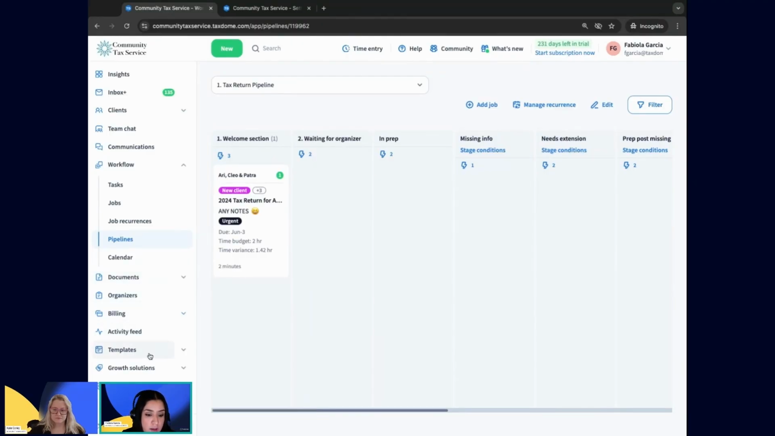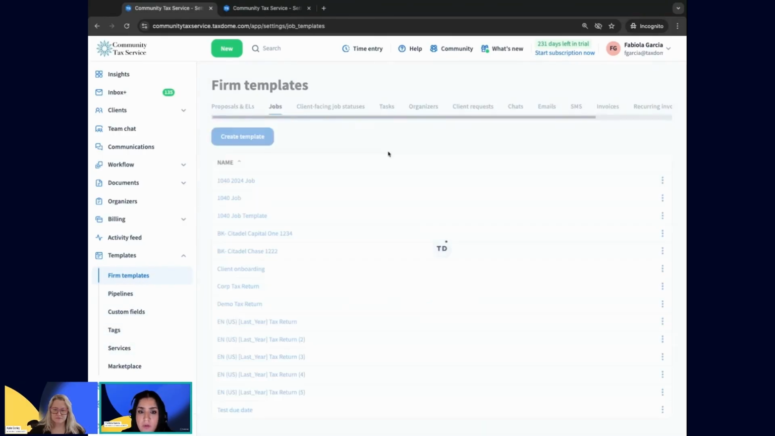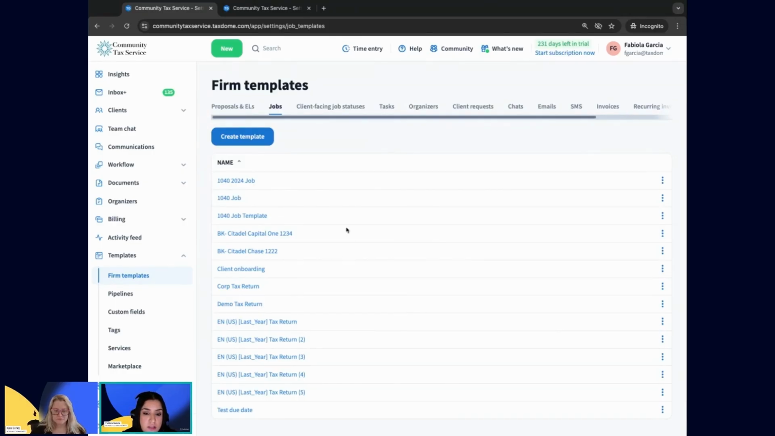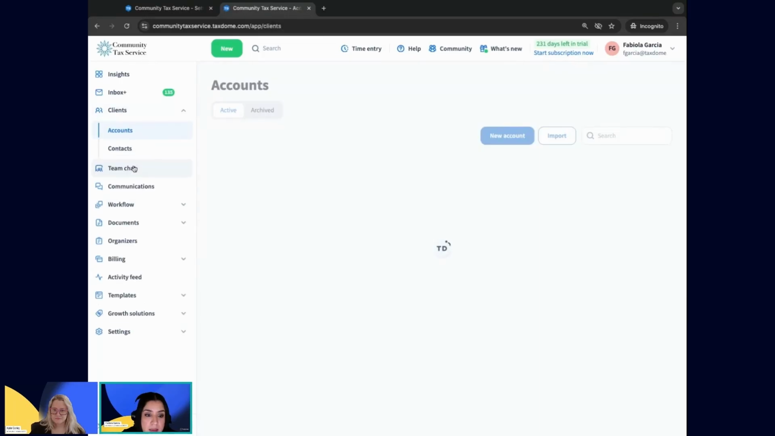You go to templates, and then we go to firm templates, and then we go to jobs. So in this section, we want to create a job template, right? When you create a job template, you can say this is for tax returns. Maybe for individuals, right? Individual tax returns. You can put a year on here, whatever you'd like. The job name is what is going to generate for you. So by that, I mean this name.